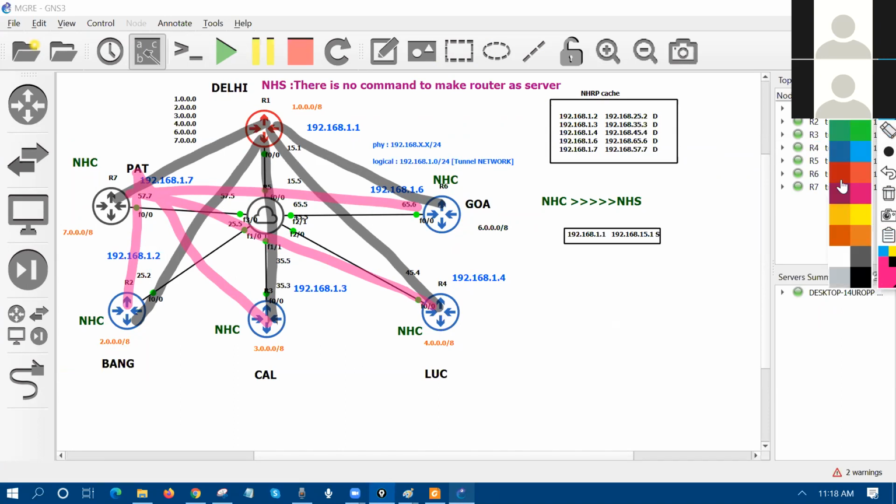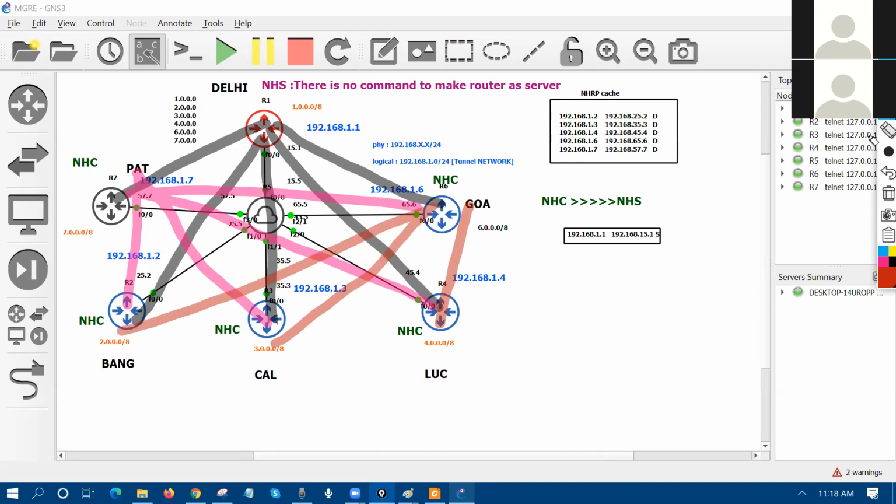Then if I'm going to make a GRE between this guy and this guy, we need to make a GRE between Goa and Lucknow, and then Goa to Calcutta, right? And Goa to Bangalore. Can you see how many? And then after that, we need to make a new one between this guy and this guy, Bangalore to Calcutta, right? And from Calcutta to Lucknow, right?